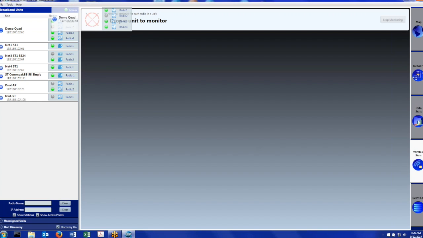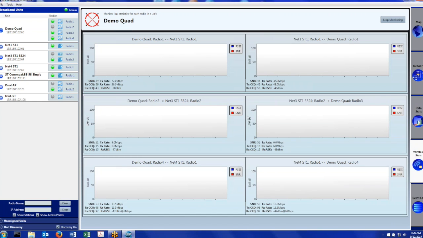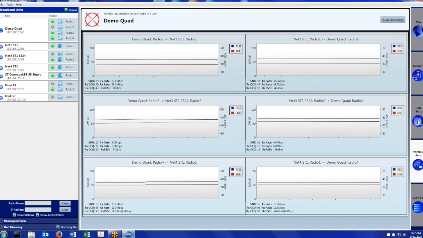I dropped the quad radio on here, so it's got a number of links on it. It'll give you your signal to noise ratio, your client connection quality, your throughput, and your received signal strength, and it does it bidirectionally, just like the map view, on every link on your network. Last aspect of the tab-driven architecture is the event log.